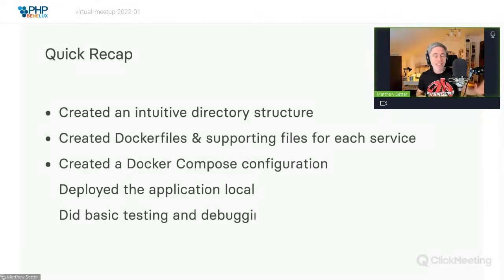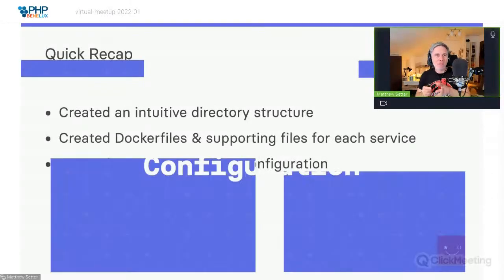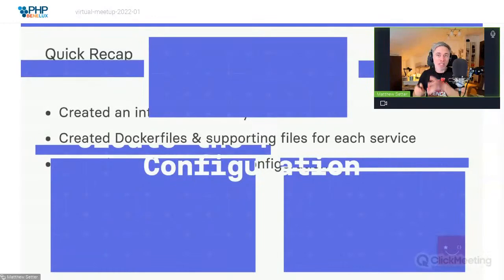Now, while there is much more that we could learn, this is already a lot of progress. So with that in hand, let's now move on and see how to build on this foundation by creating the production files and making a production deployment.